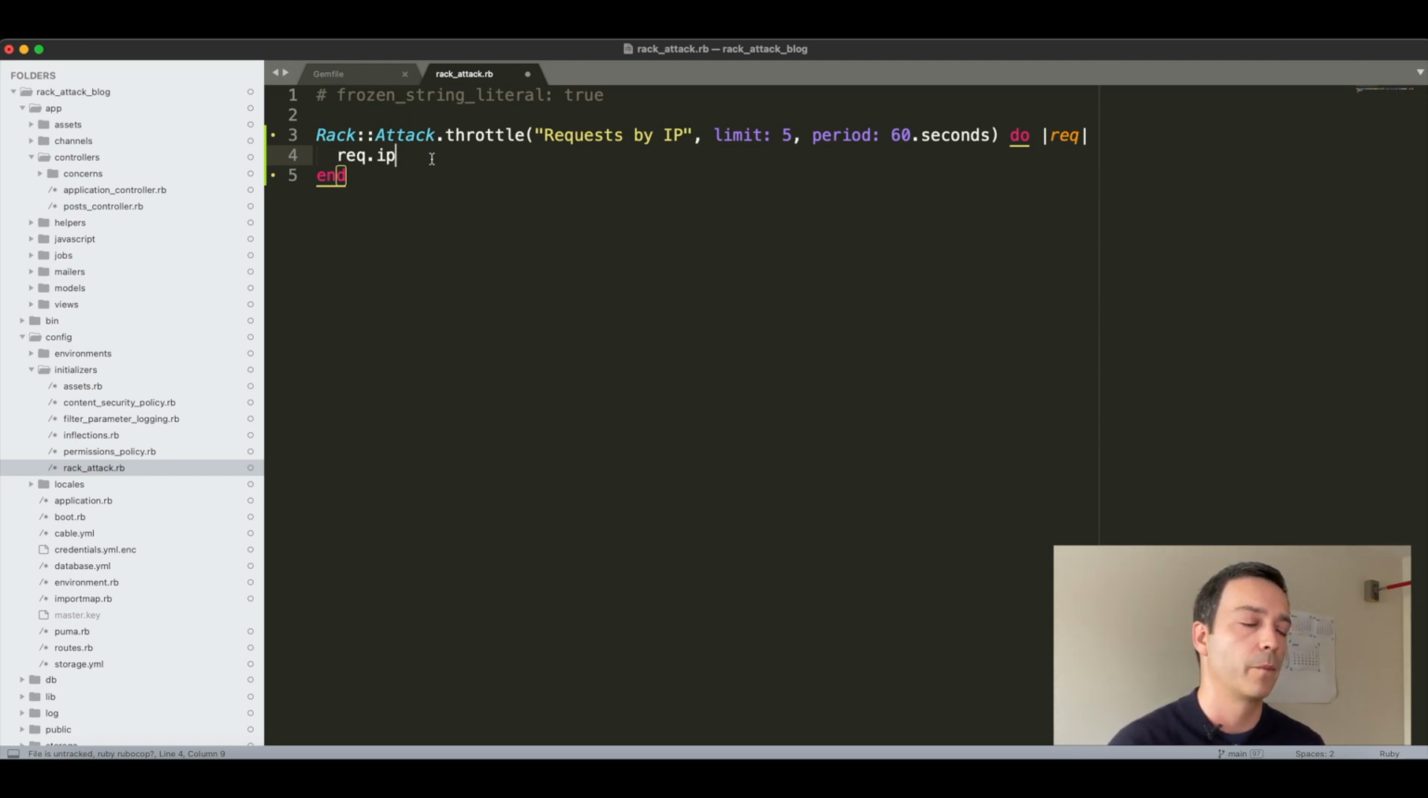To understand the example, what this means is that we will allow a maximum of 5 requests. This is the limit from this IP address in a period of 60 seconds. So that means that if we do 6 requests within a period of 60 seconds, Rack Attack will block the last request we do. After those 60 seconds, Rack Attack will allow requests from this IP to come through again until it reaches this limit again. And as we will see later, Rack Attack saves the number of times that an IP address has made a request in Rails cache by default.